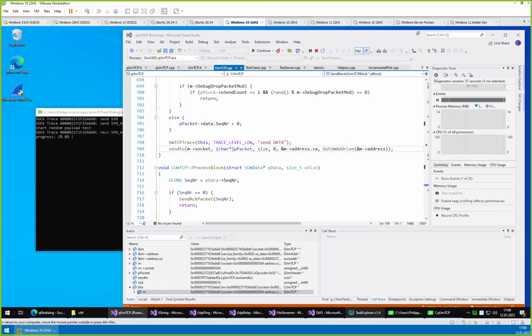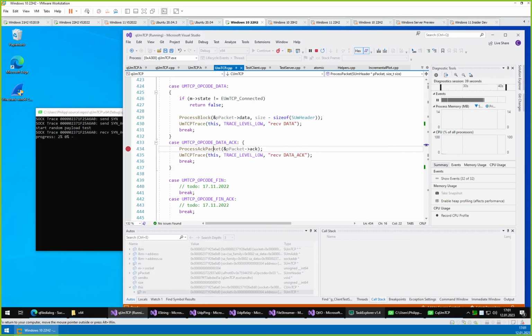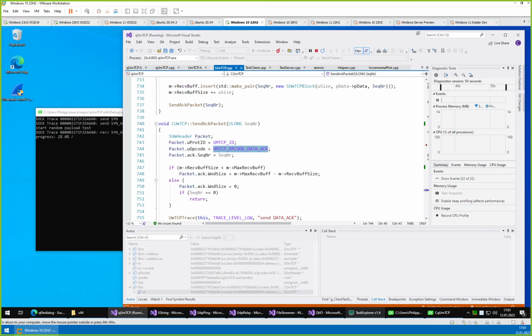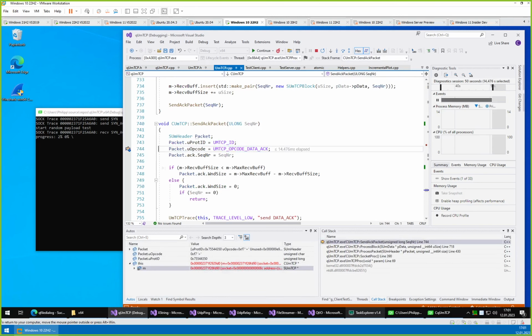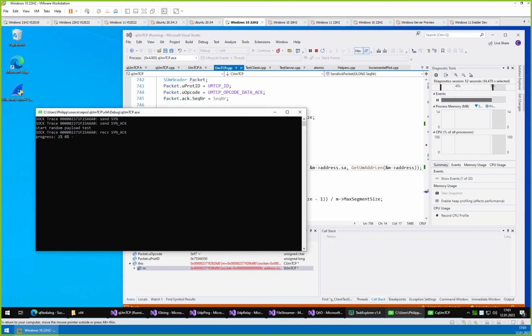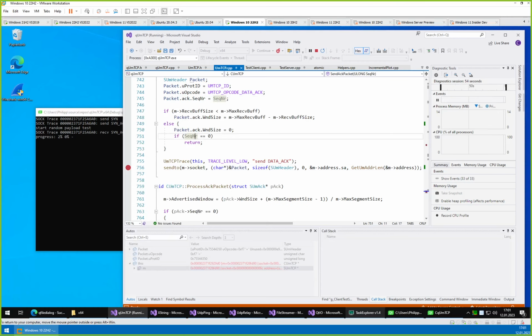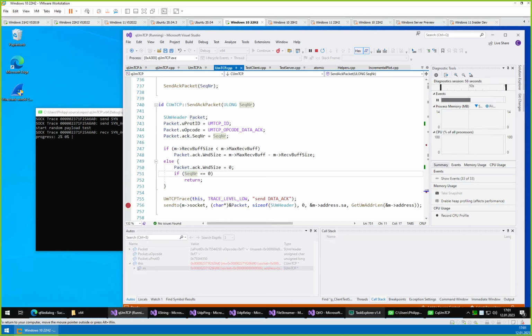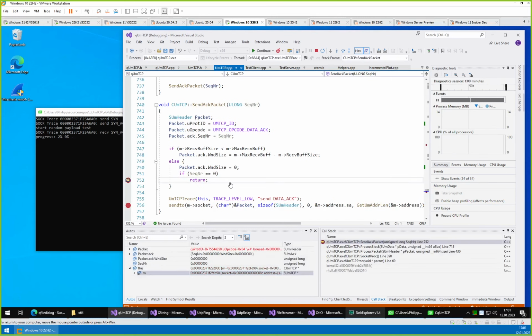It's running asynchronously, but we are not receiving it. Interesting. That should not happen. So we are sending our ack packages as we should. We are breaking somewhere. Yeah, we are returning here. That's the problem.